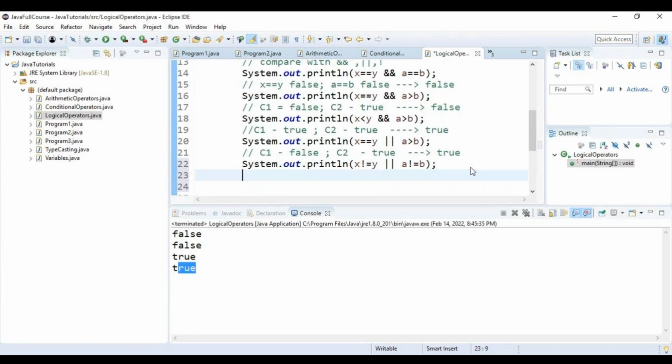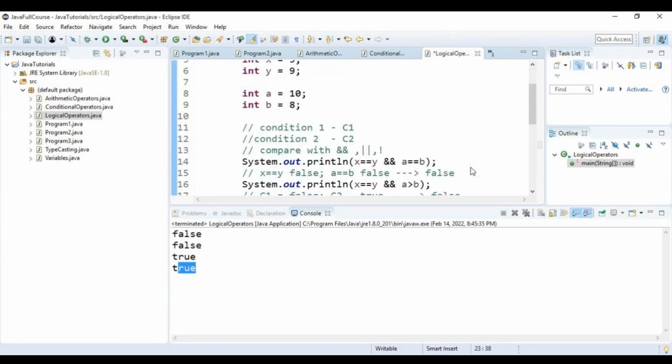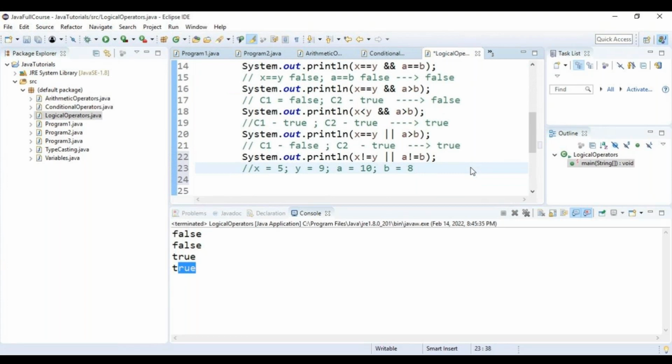X not equal to y. True. Okay, for your convenience, I'll write x is equal to 5, y is equal to 9, a is equal to 10, and b is equal to 8. What will be the answer for the above statement? True. I'm checking whether x and y are not equal and a and b are equal. False.